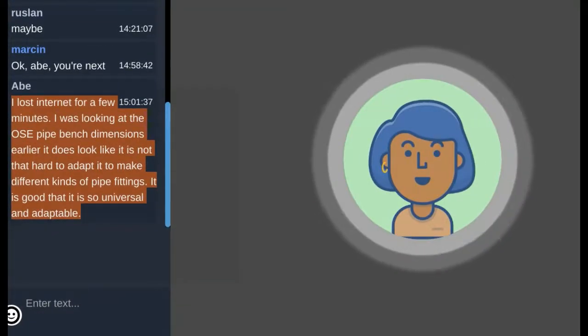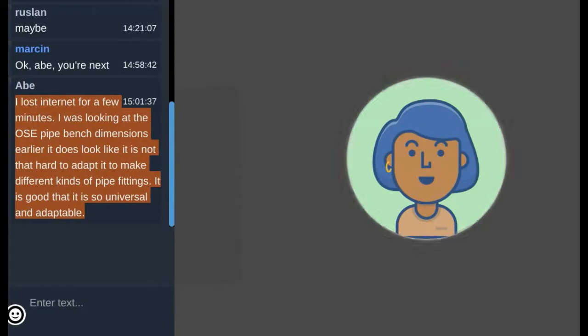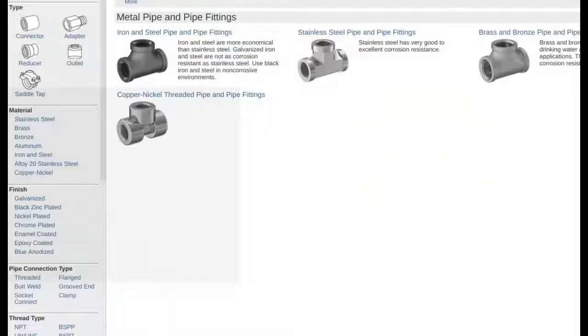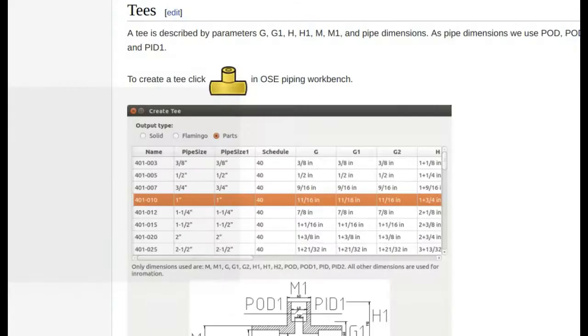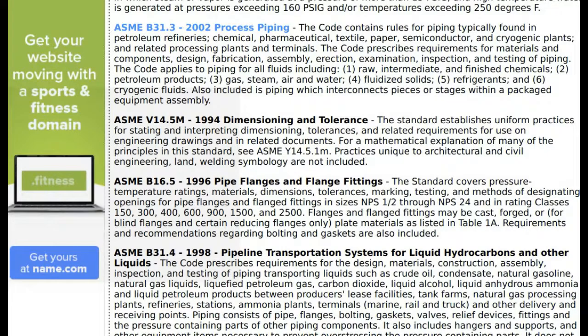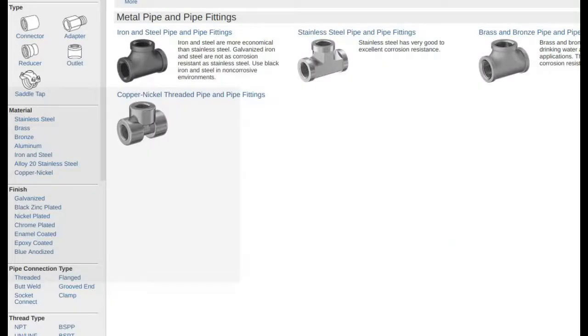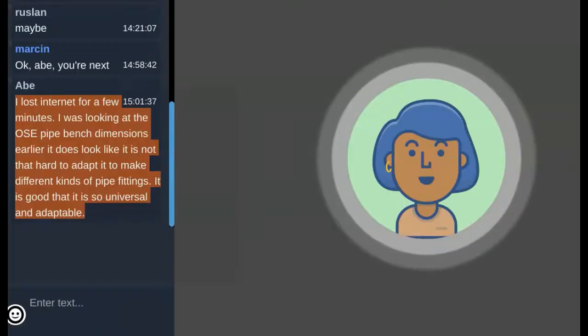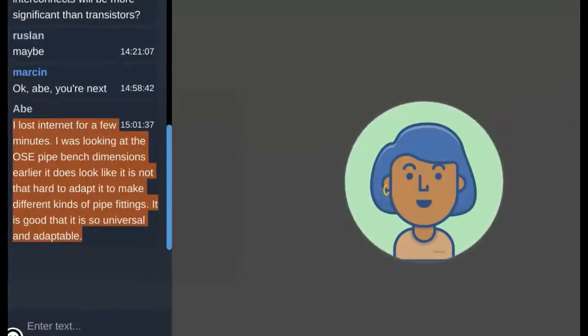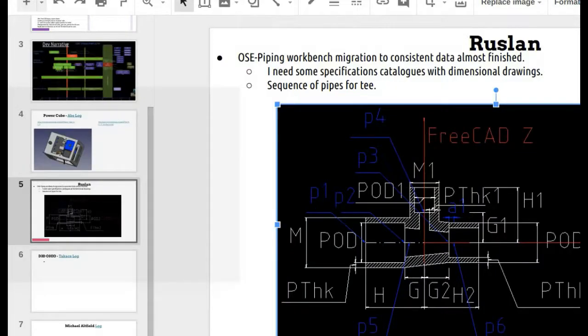Because last time when I started to develop these fittings, I went to a technical university which is close to my place. I actually studied there. Because it's a German university, I mostly see German standards.